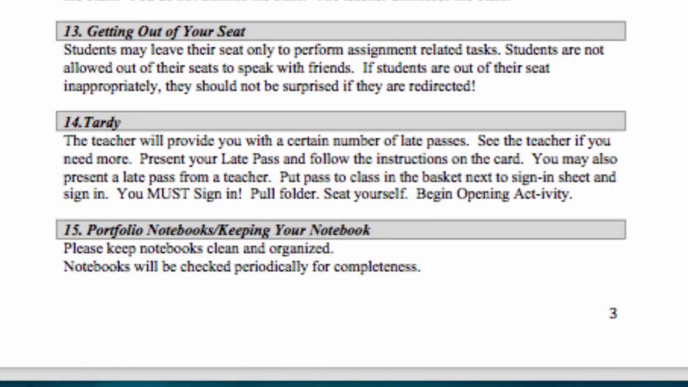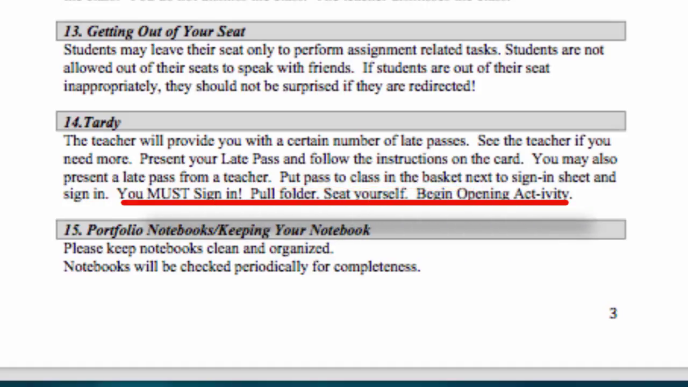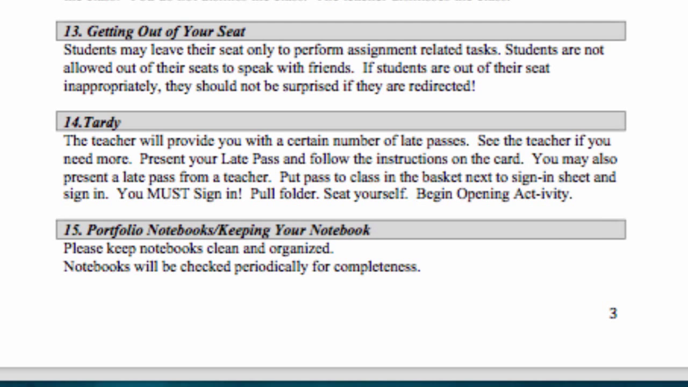Point 14, tardiness. The teacher will provide you with a certain number of late passes. See the teacher if you need more. Present your late pass and follow the instructions on the card. You may also present a late pass from a teacher. Put pass to class in the basket next to the sign-in sheet and sign in. You must sign in. Pull your folder, seat yourself, and begin the opening activity.